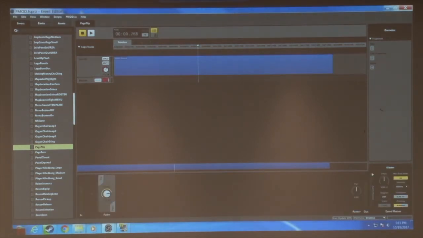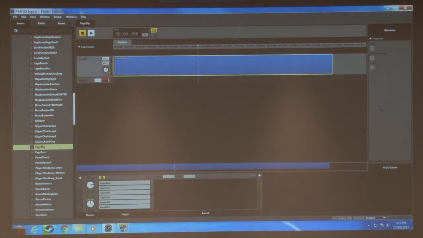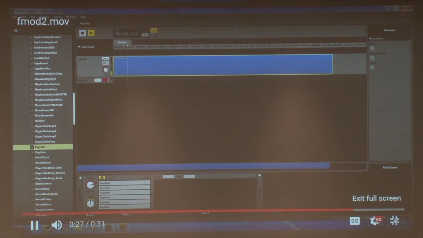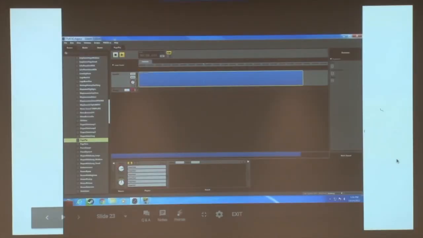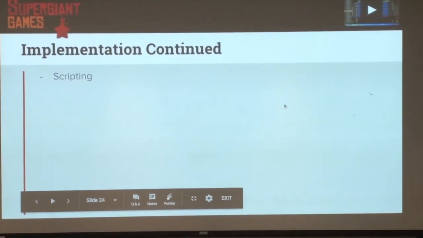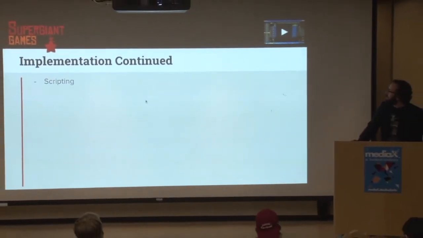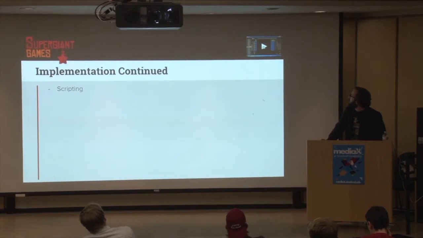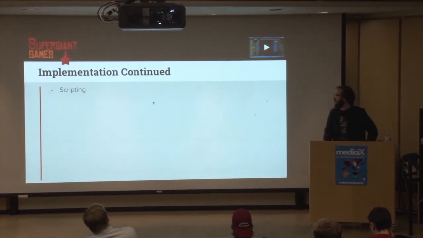And you can also automate volume and things like that as well. One more time. So there you go. Implementation the second: scripting. OK, yes, good. That's what that is. Scripting. OK, let's talk about scripting.